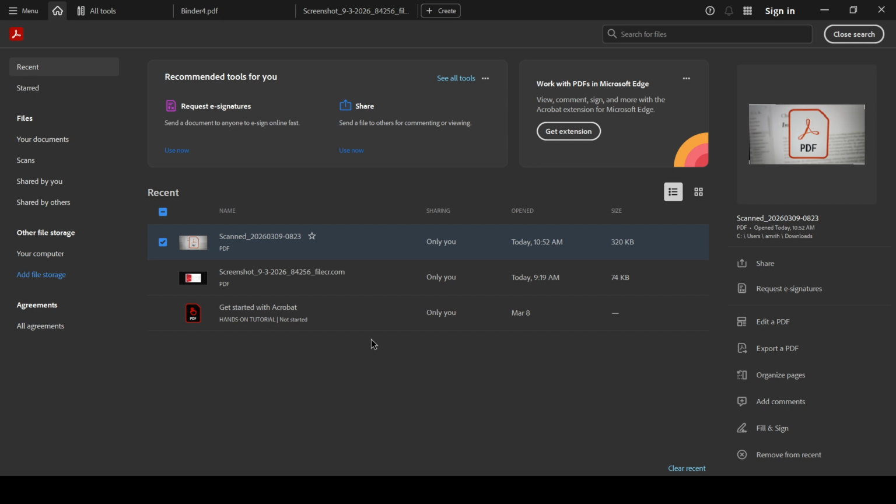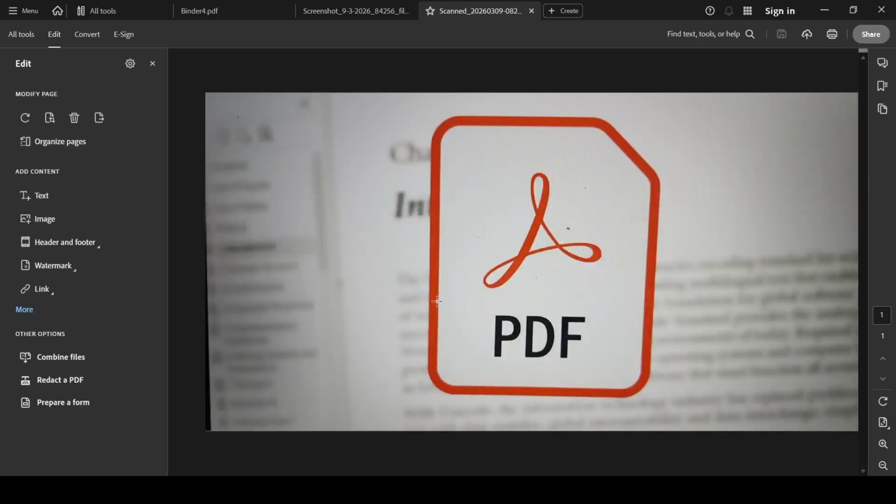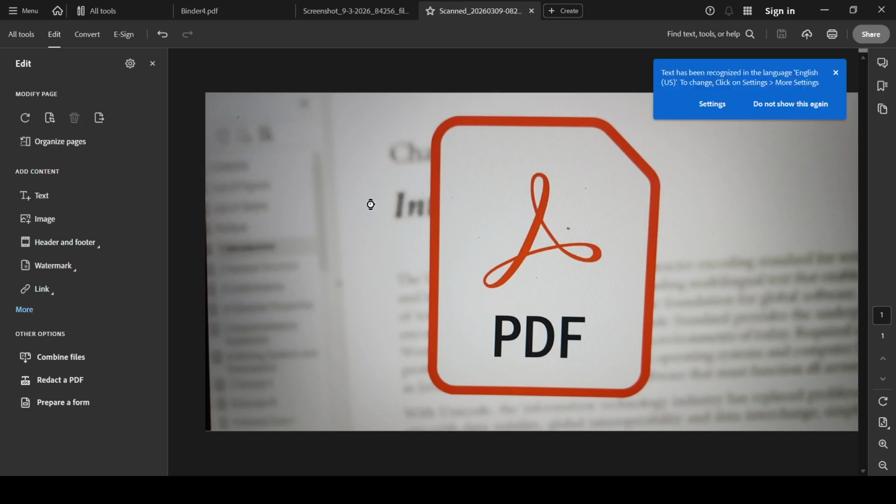Next, select the PDF you want to annotate. You can open it from your recent list or browse to it through the Open option. Once the document is on screen, make sure it's not restricted from commenting. Most standard PDFs allow annotations, and you'll know everything is good to go when the commenting or markup tools are available along the top or on the right panel.